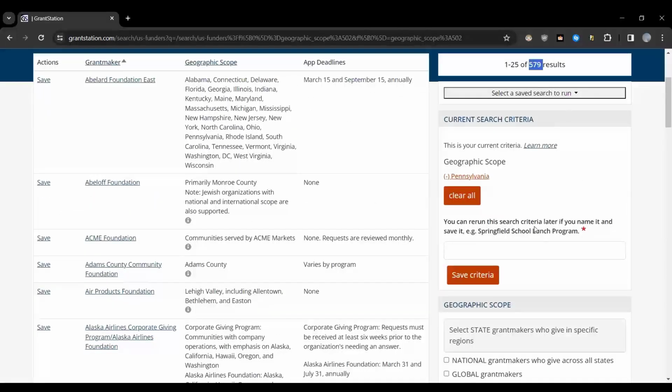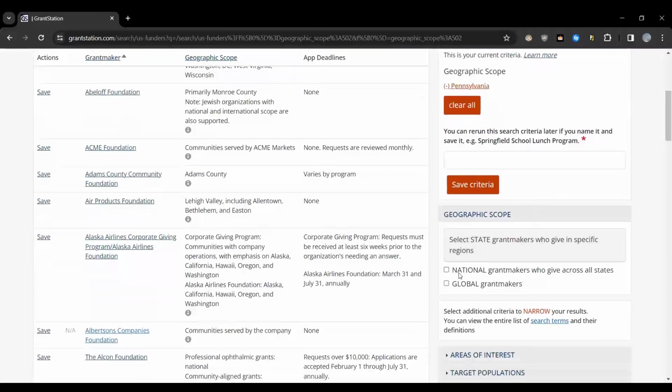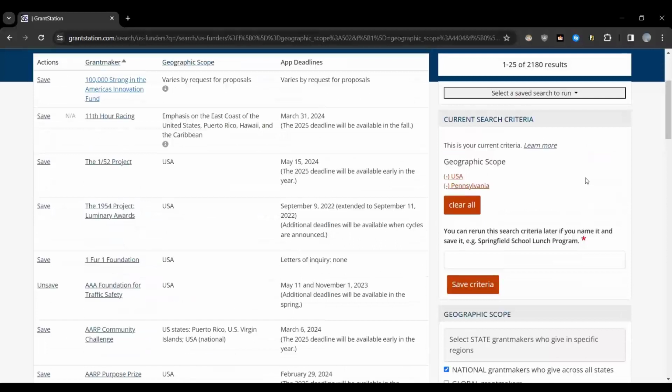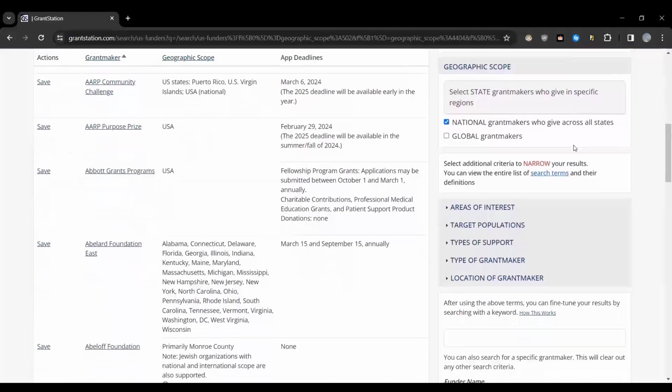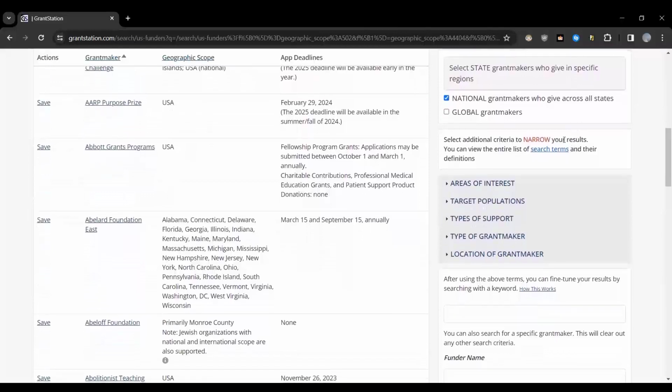So that gives us 579. And then let's click on national grant makers to see how that changes the number. So that brings us to 2,180 results. As each criteria is added or subtracted, it will broaden or narrow the funding opportunities that are being displayed. This initial process here of choosing our geographic scope allows us to cast our search net as wide as possible, combining national opportunities with state-based ones to really see just how many funders might be able to support our need. And then once we start selecting other criteria, the results will begin to narrow to funding opportunities that are a more perfect fit for our needs.